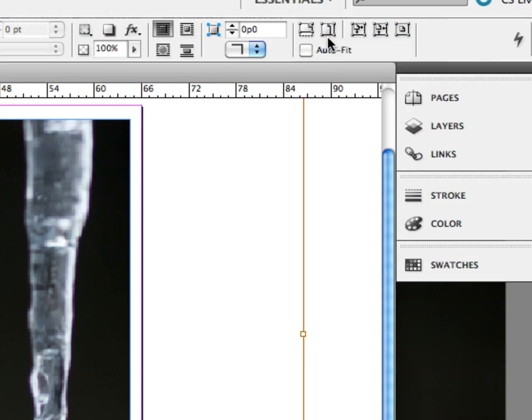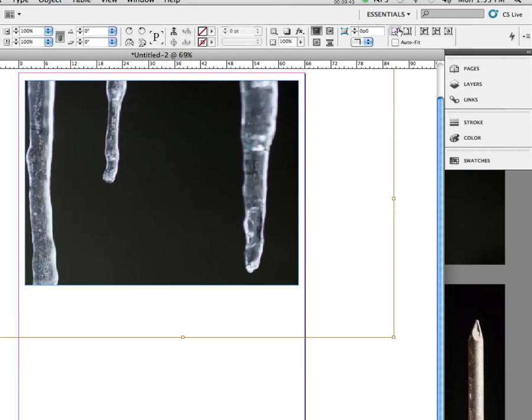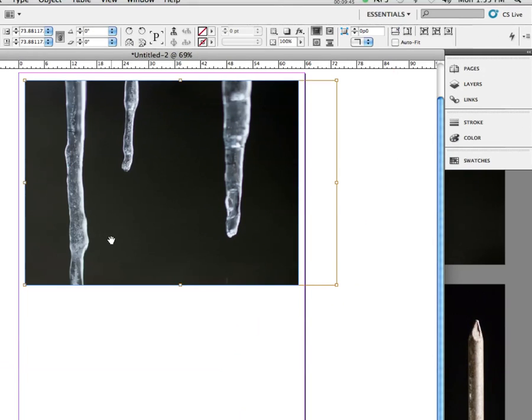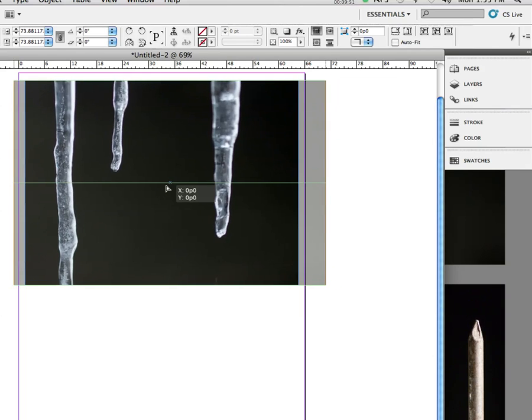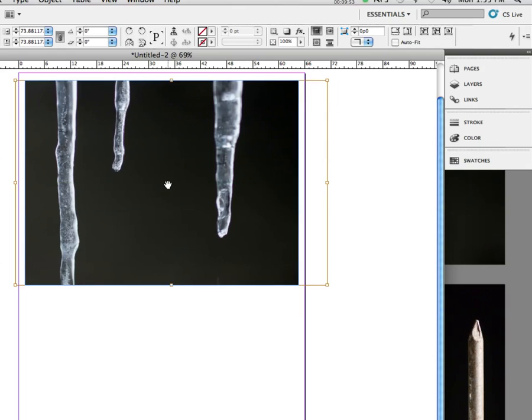In other words, notice that if the photograph is a rectangle and the frame is a square, it'll leave extra. Or here we can fill the frame, which is probably what we want to do. So let's fill it. Boom. It takes the shortest side and matches it, but it leaves a little bit off. And I can move it around if I wanted to.